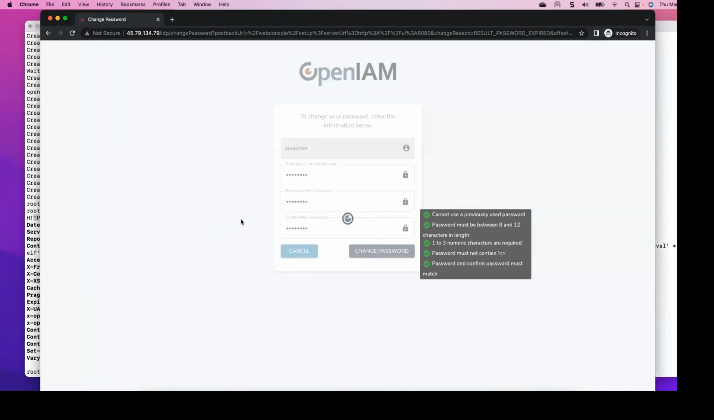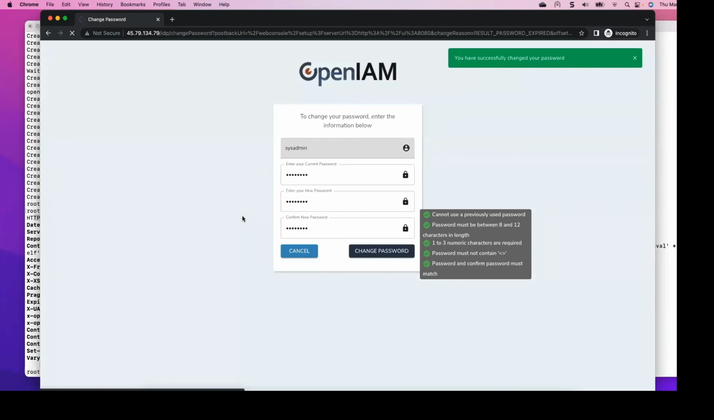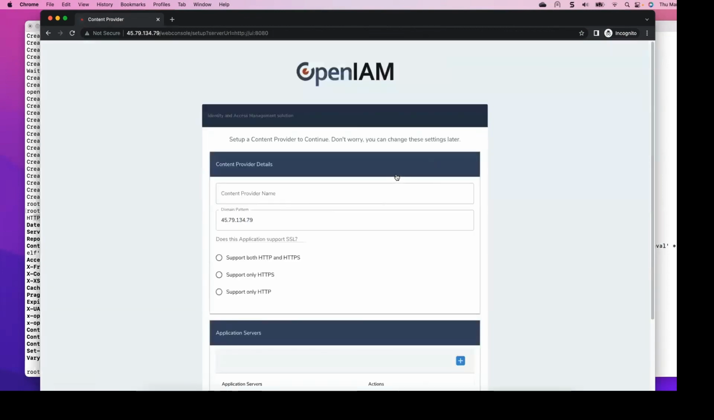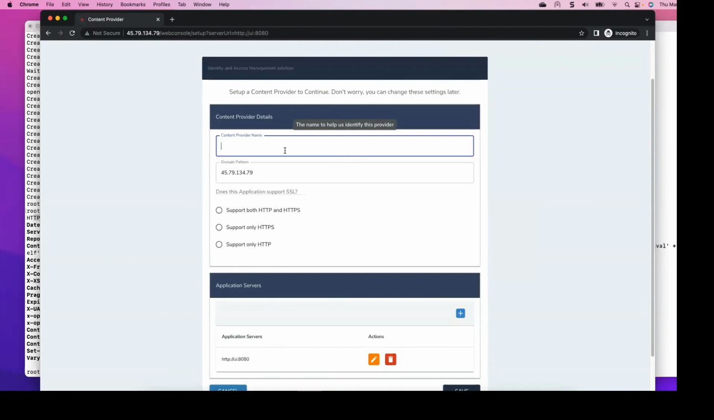So our password is changed, and we're now going to go to the next step, which is to define a content provider. Most people ask me, what is a content provider? Well, in the context of OpenIAM, and maybe if we compare it with other products, it's basically like an alias to a domain. We're creating a name to map to. It's a strange terminology, but that's what it's referring to. And we can have more than one content provider in the system. We'll look at that as we go through our deployment process.